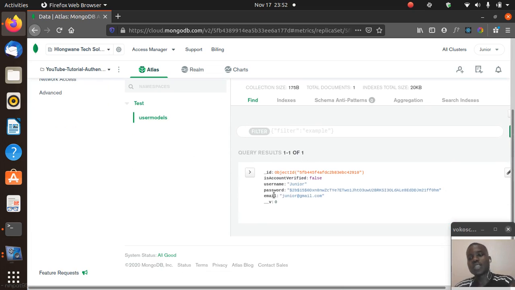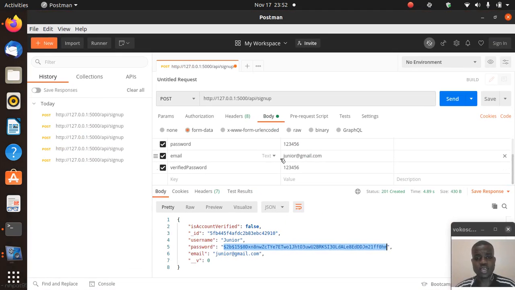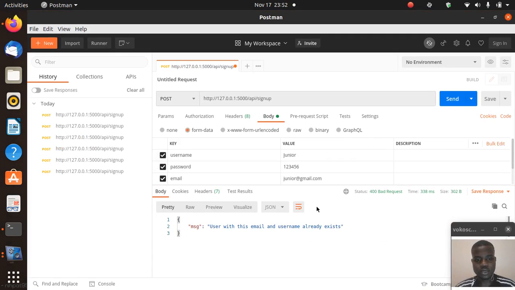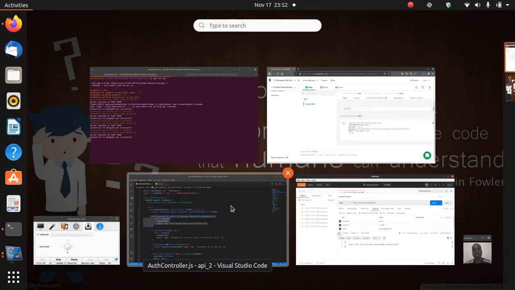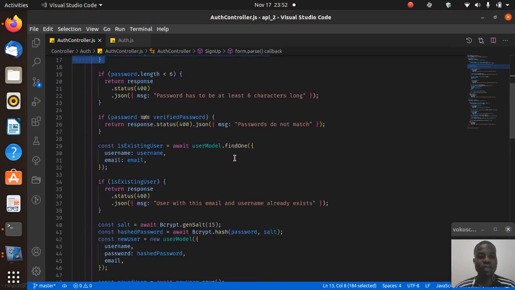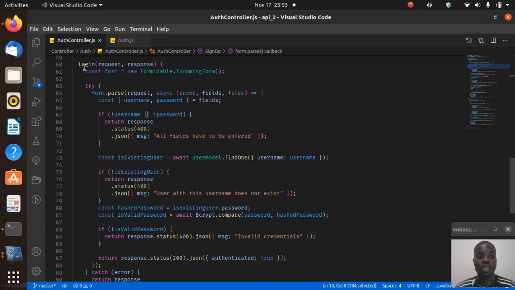So now let's check if we do enter a user with the same username. Alright, let's see if that will catch that. Let's see if we send this data back, because it should catch the duplicate username, right? So now if we do that, the user with this email and the username already exist. So now we see that our logic is working just fine. So this is basically the login and sign up. This is the sign up. Let's try the login, and then we'll be done with this.